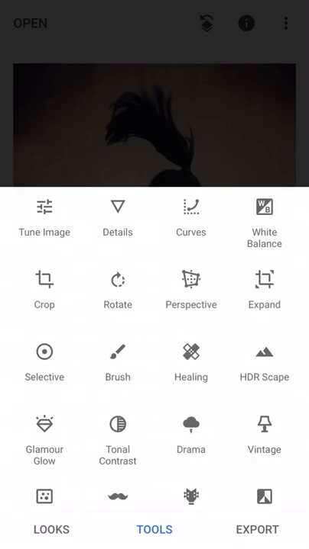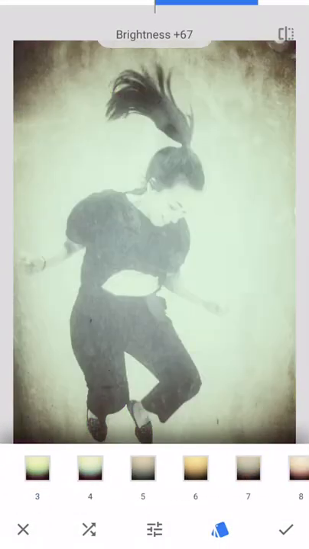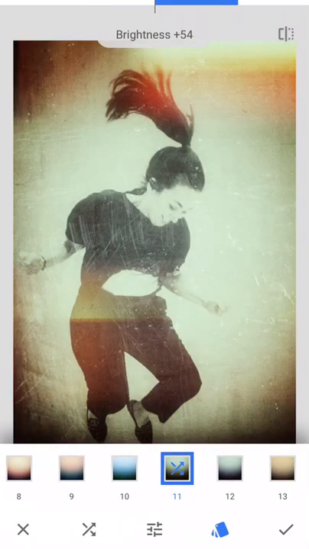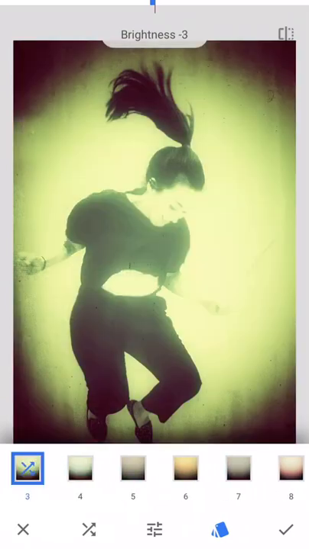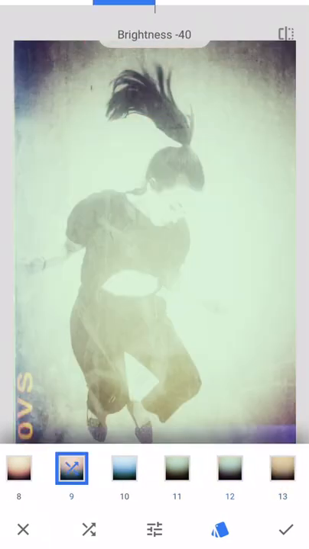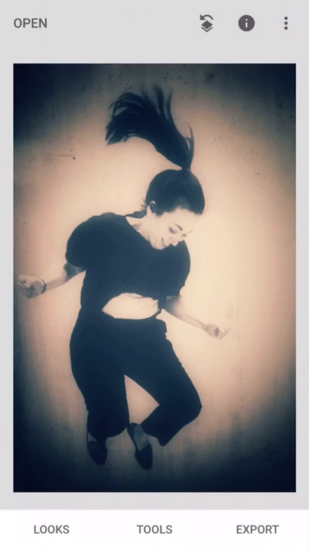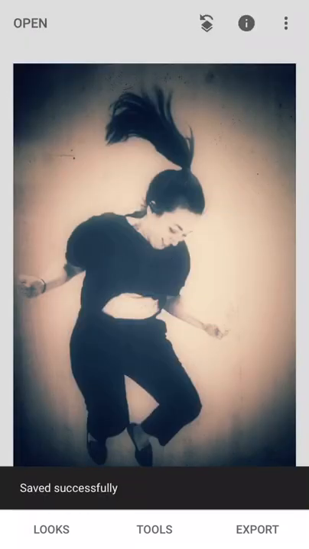And then I'm going to go back to, I think, Retrolux and try out some different ones of those. See if there's anything that I really like. I quite like that one. So export, save a copy. And that is how you use Snapseed.